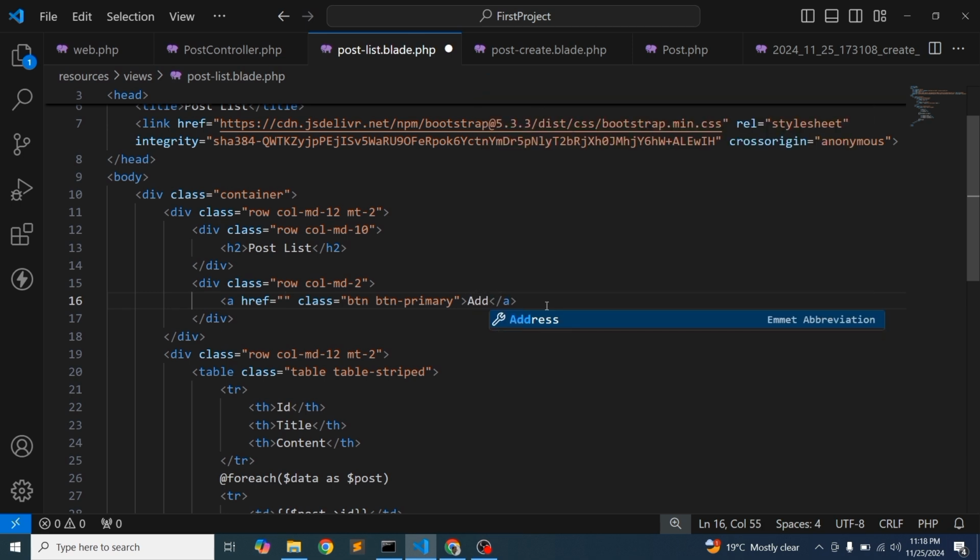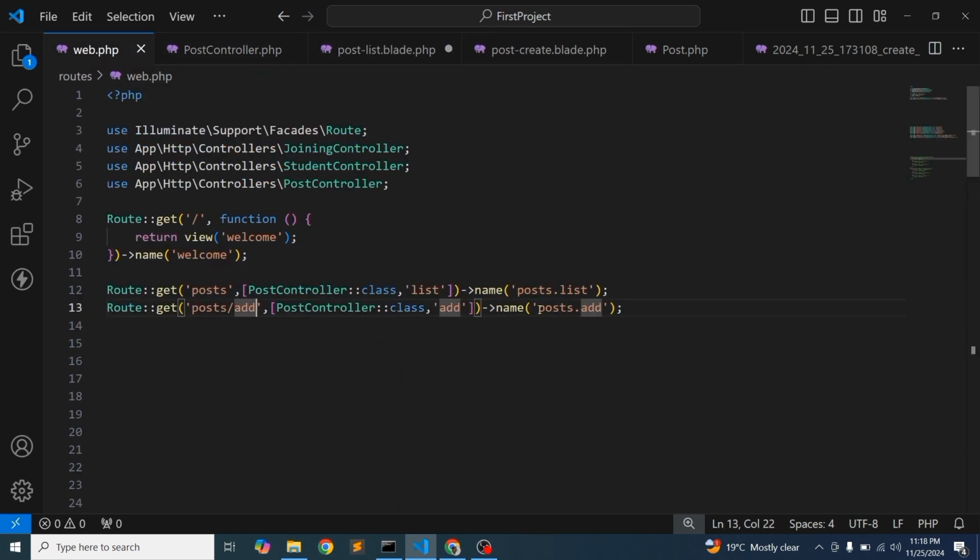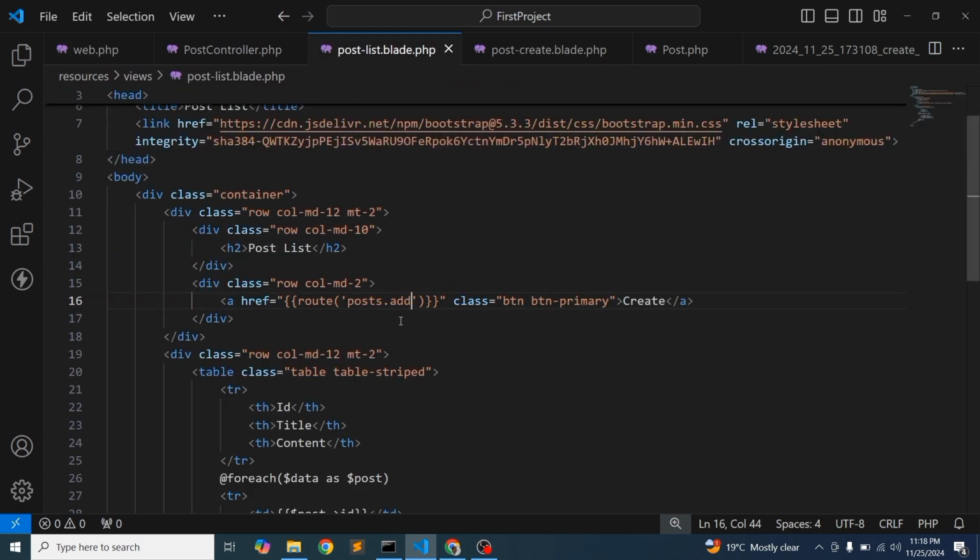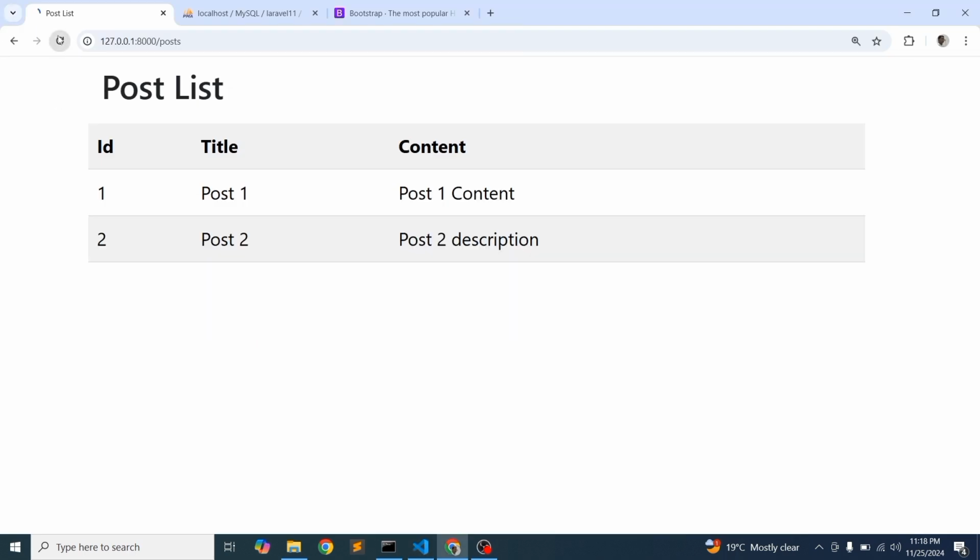So simply write add, or you can write create. Okay, and here simply write it this way, the route, and just add the name. So what is the name? Post add. Okay, so just call this post add. So here just refresh this, and you will get a create button also.